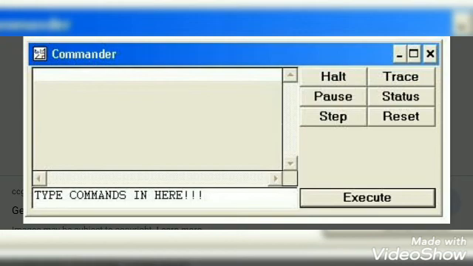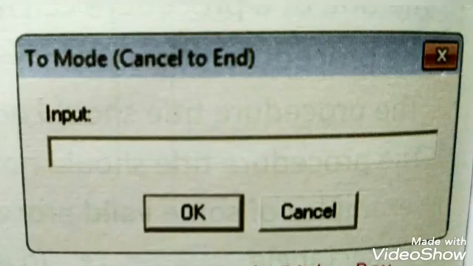Now we will learn how to write a procedure in Logo. Step 1. Type TO in the command input box and press the spacebar key once. Type the title of the procedure like square or circle, just as you like. Now, step 2. You have to press the enter key and you will get to the TO mode dialog box. Step 3. Enter all the commands one by one and press the enter key.